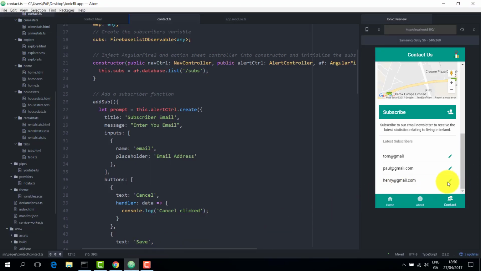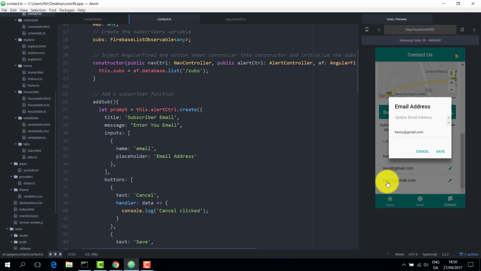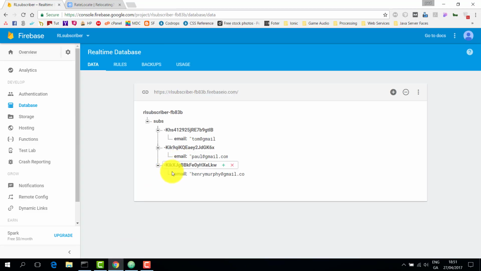Going back here, this allows me to edit, so I can delete Henry, update his email, or I can cancel. So Henry, say we'll just call him Murphy, and save. So it's updated and it's redone here. If I go to the Firebase, here it is, so it's Henry Murphy now at gmail.com.